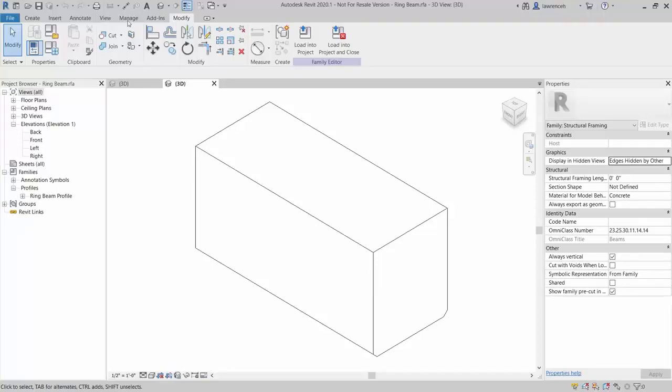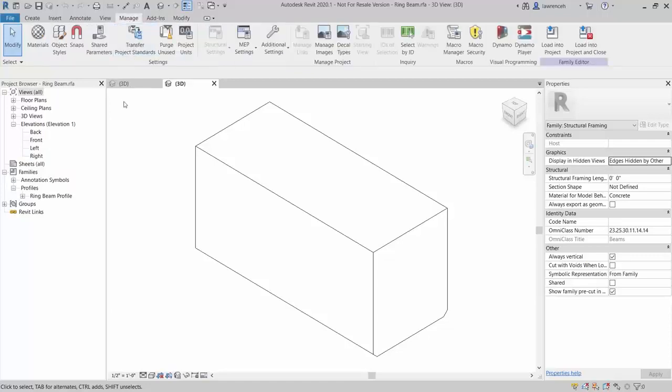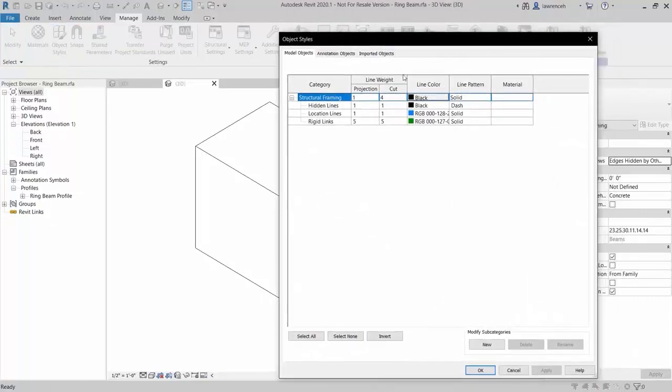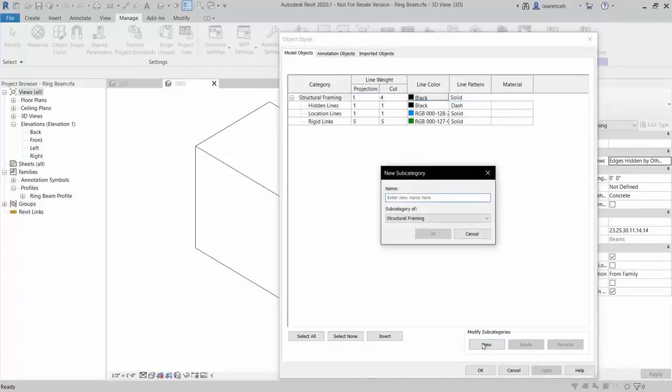To do this, select the Manage ribbon and then select Object Styles. Here you'll see the object styles just for the category we're working with, which is structural framing. Notice down the bottom of the dialog box we have the ability of creating a new subcategory. So here we'll name this Grade Beams and click OK.